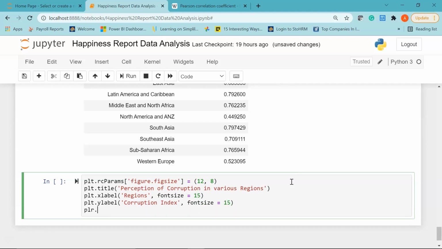Now I'm going to use X ticks parameter. Since I want to rotate the axis labels in the x-axis by 30 degrees, so I'll say rotation equal to 30, and I'll say HA, which stands for horizontal alignment, equal to right. Make sure this right should be within single quotes.